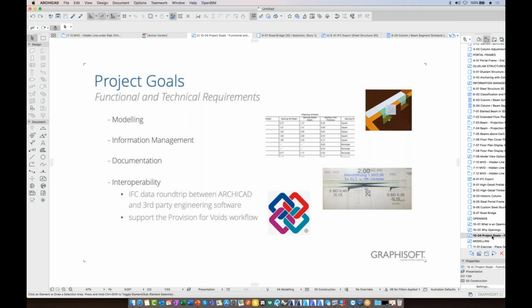We're also managing some of the information around them. For example, where they are, how big they are, what type of opening they are, a niche or void. We need to be able to preserve a round-trip workflow with third-party software via IFC. And the tool also needed to be teamwork compatible. I think one of the main achievements here is that Archicad now supports a provision for void workflow, which we'll talk about a little bit later on.